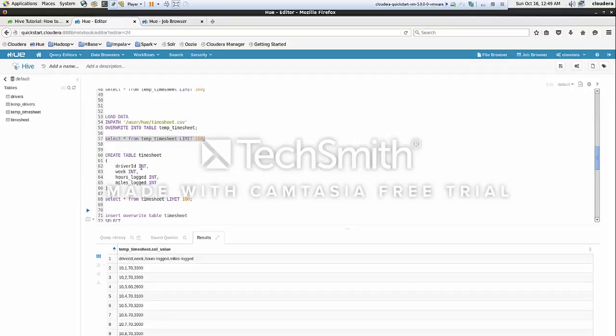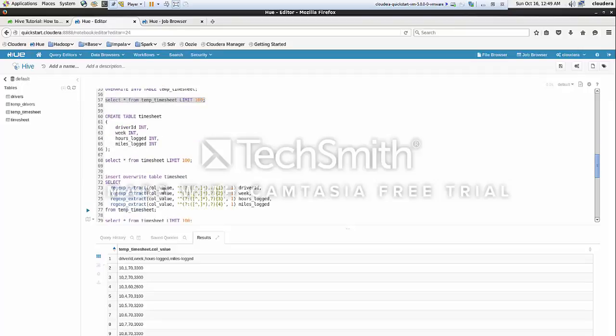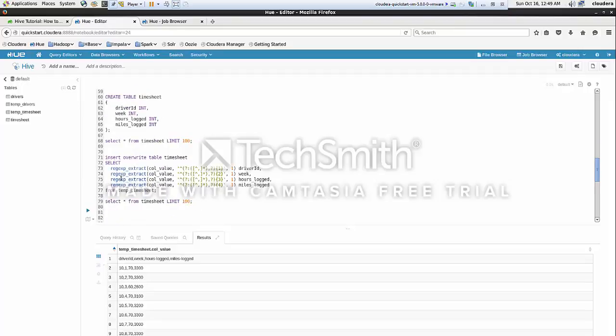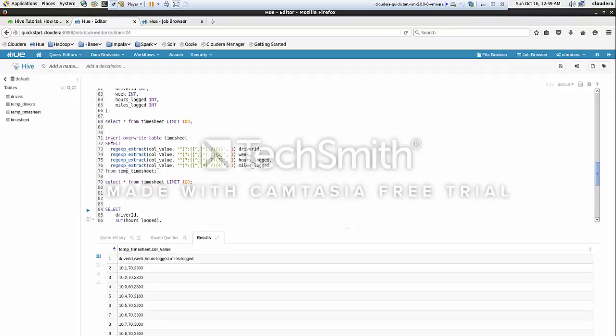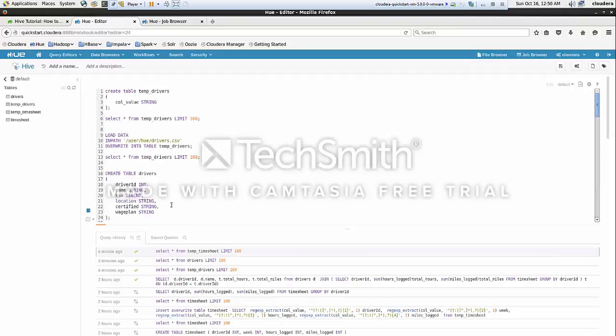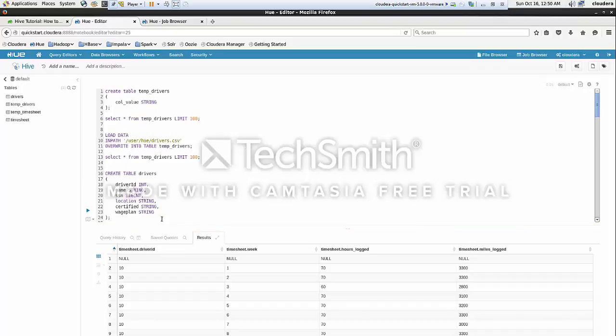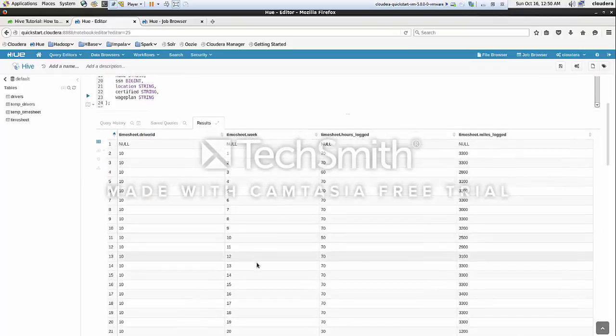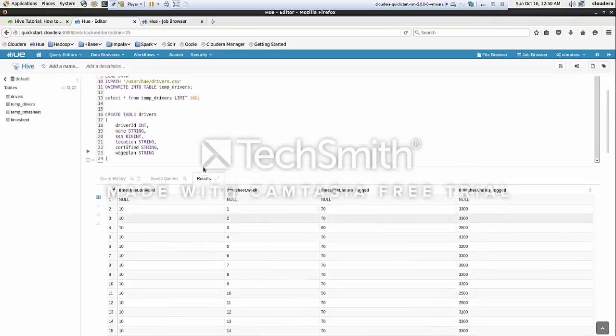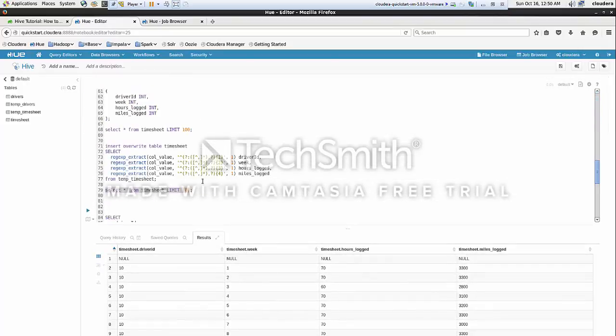Now we are creating a table timesheet which has columns driver ID, week, hours logged, and miles logged. Again we are using regular expressions to extract data from temp timesheet and dumping the data into this timesheet table. After execution of this insert statement, let's see what are the contents of this timesheet table. Now again, as you can see, the data has been populated into this table too. So now we have data in both tables, timesheet as well as drivers.